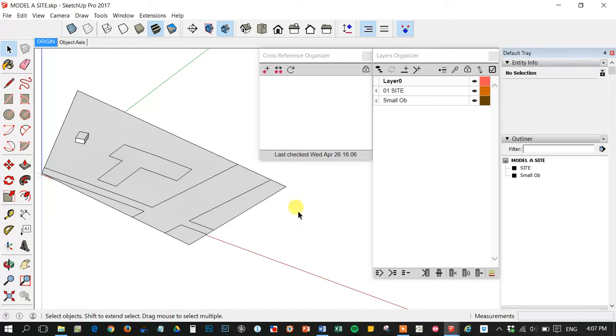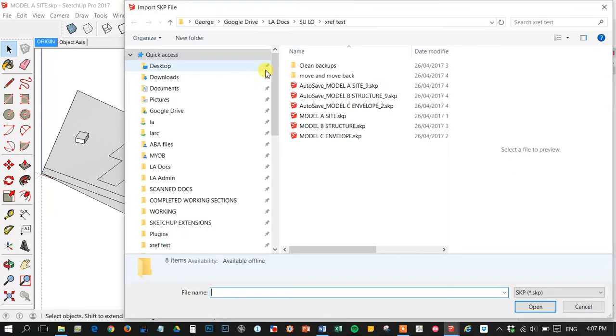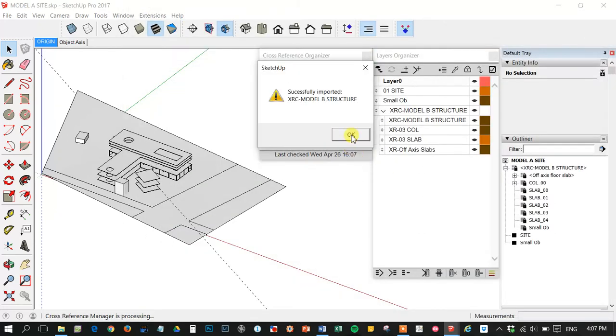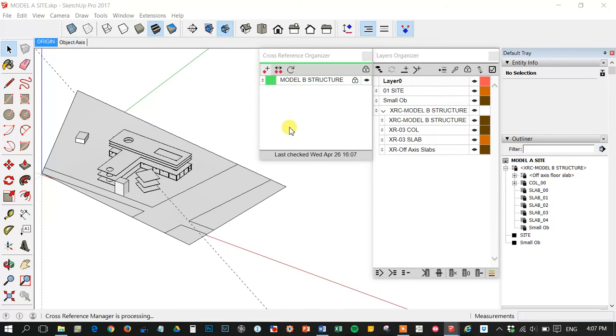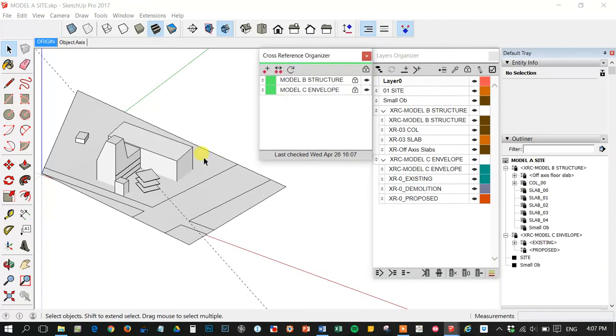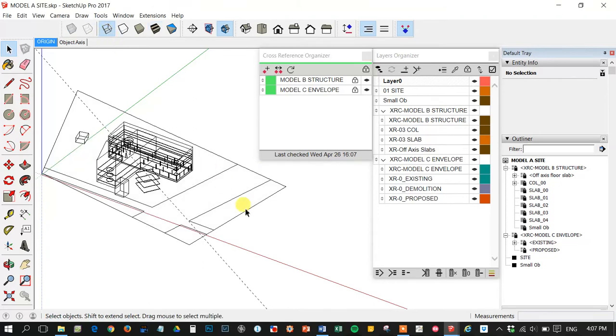Let me show you how it works. I'm going to introduce a cross-reference via this button here. So I want to see what the other 2 members of my team are doing, so I'm going to import model B, and I'm going to import model C envelope. So now I've got 2 cross-references. Let's do a bit of an X-ray look in there.